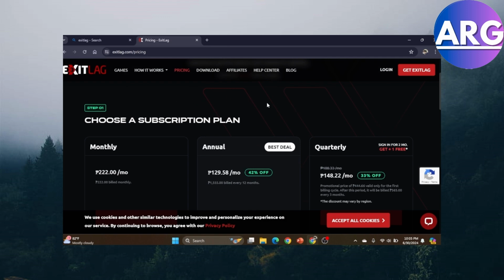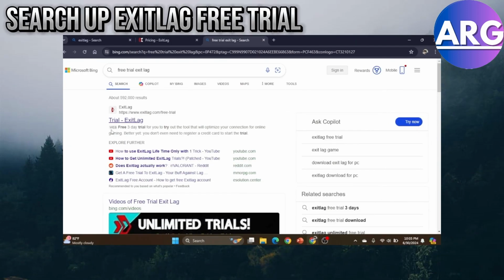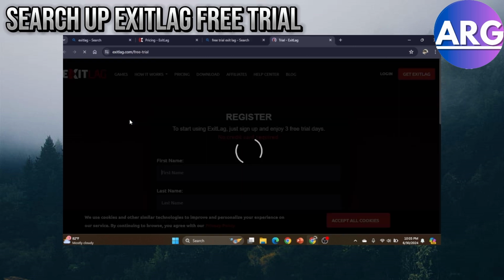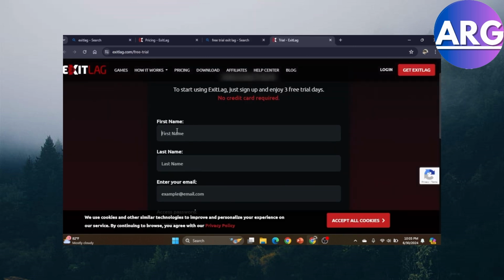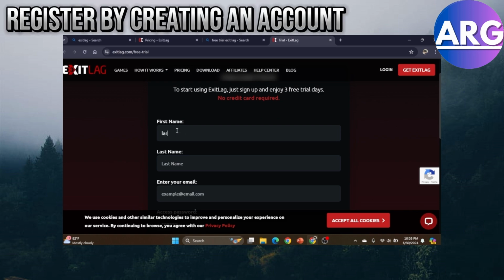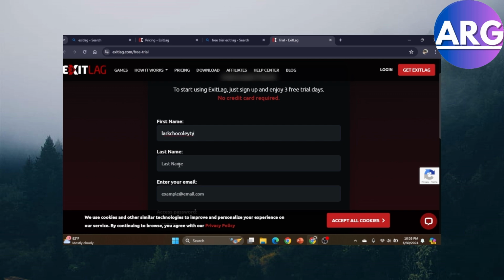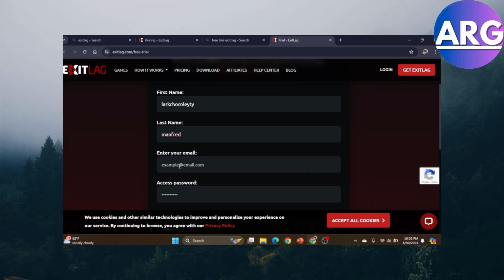plans here. But as you can see, most of these are paid. So let's try and get the trial or the free trial for Exitlag, and you can get that by searching up trial Exitlag, and then let's register and create our account here. I'm just gonna go through the account creation process here.